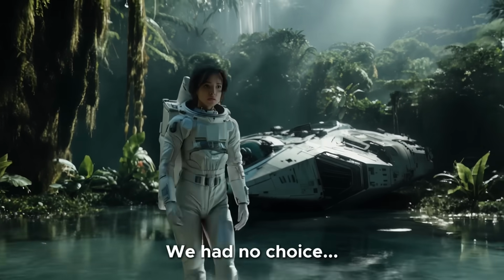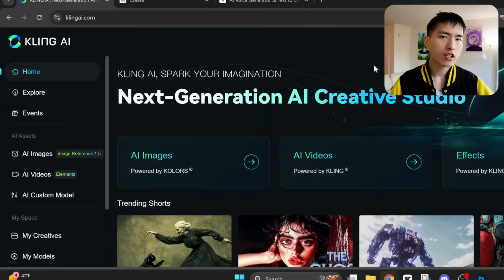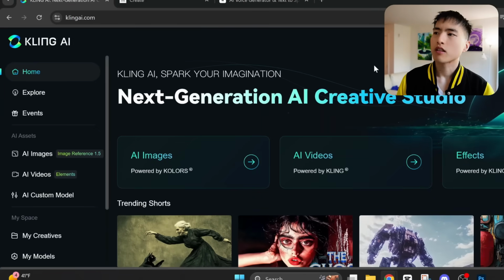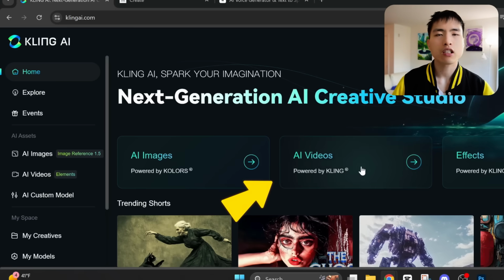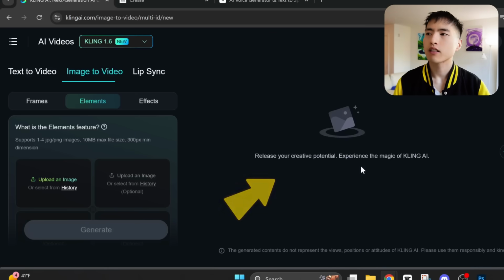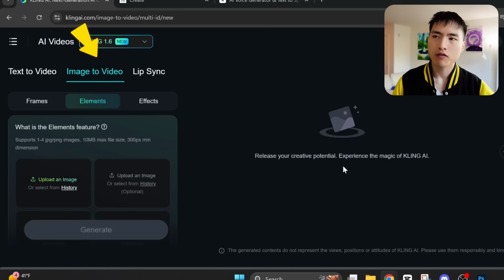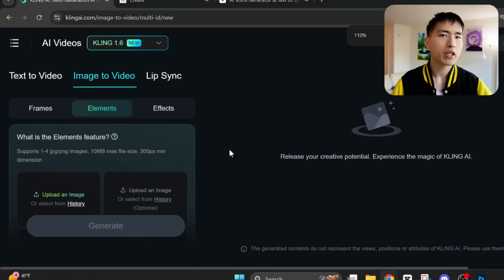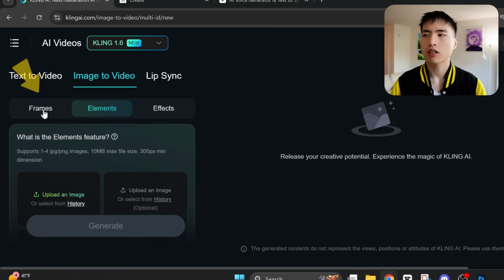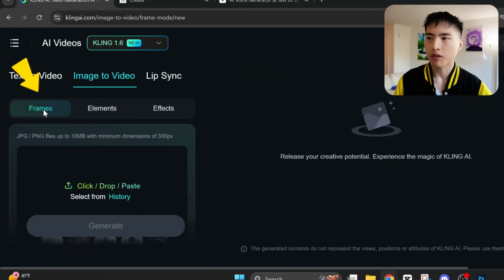We had no choice. So I logged into Kling AI and I'm on the homepage. I'll put all the links in the description. There's a lot we can do here, but we're focusing on the video generator for this guide. Specifically, we're using the image to video generator, where we'll be animating reference images into videos. Make sure you're on the frames tab to begin with.